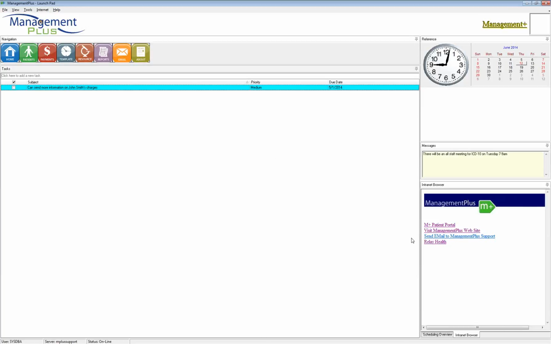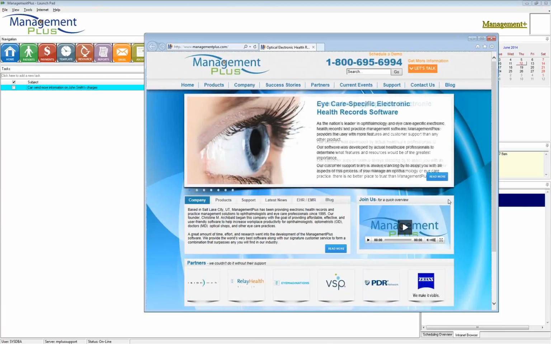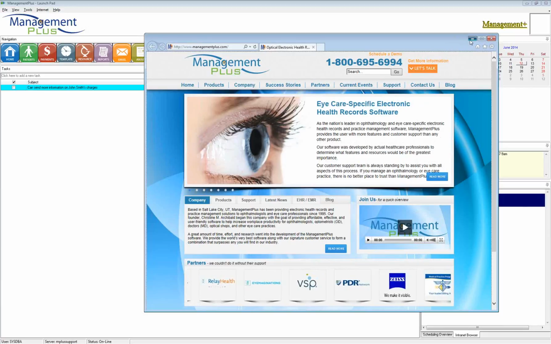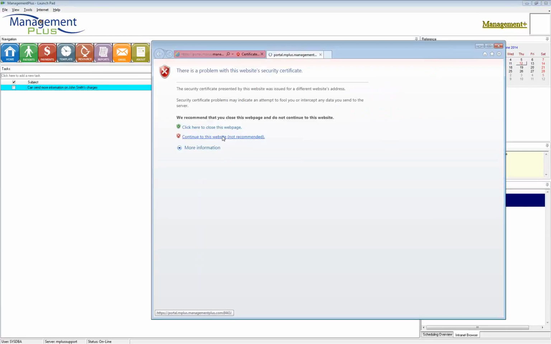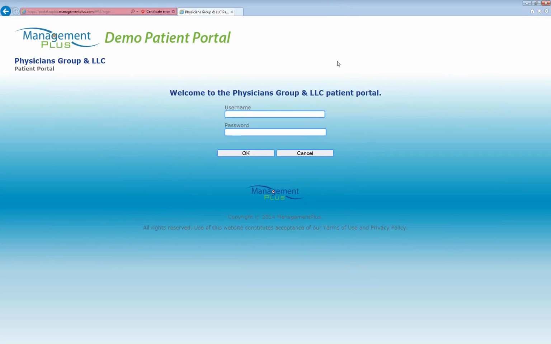All right, so as far as the patient portal goes, from your website, whatever has been set up, you have a link for the patient to click on for their patient portal, okay? Once the patient clicks on that link, it's going to take them to this login screen. Now on this login screen, instead of Management Plus and Physician Group, of course it's going to be your logo and your office information, so it's a more seamless transition for your patients. And of course it's not going to say demo patient portal, but it will have your office information.